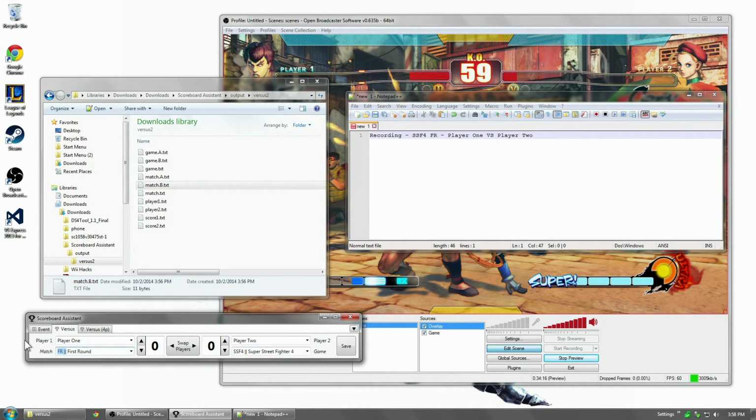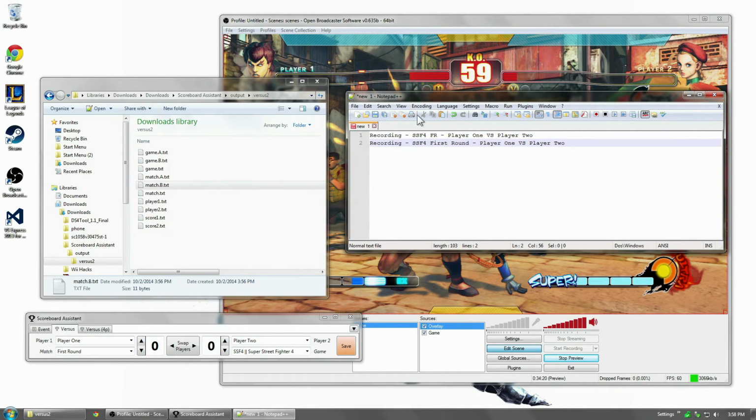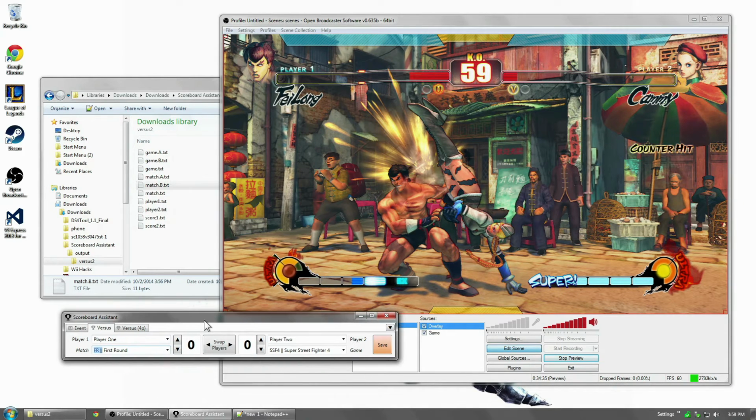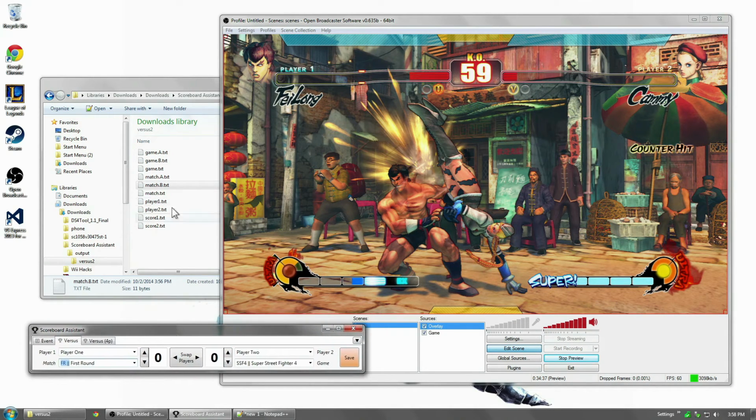Now, if I had just made it first round and then clicked Copy Verses, it would have been SSF4 first round. That's because there's no double pipe, so it's just going to take the entire string. I don't like that, so let's bring the double pipe back. All right, so now we're back to the program, and we wrote these files.